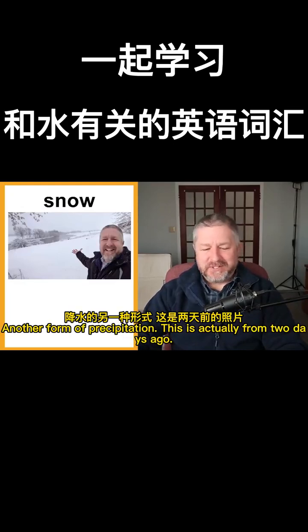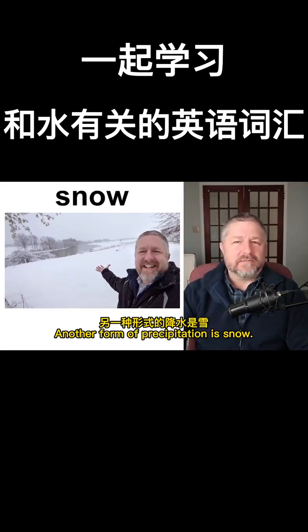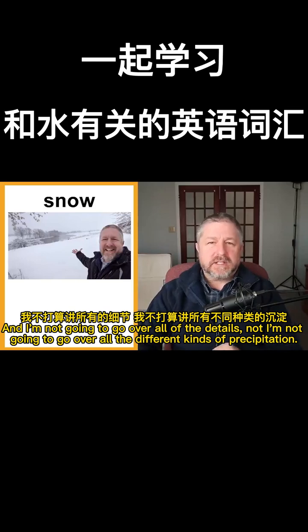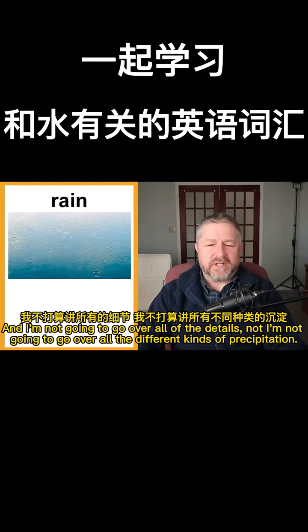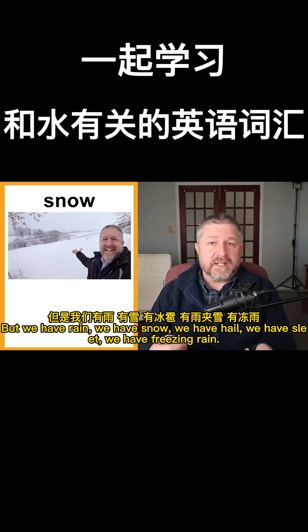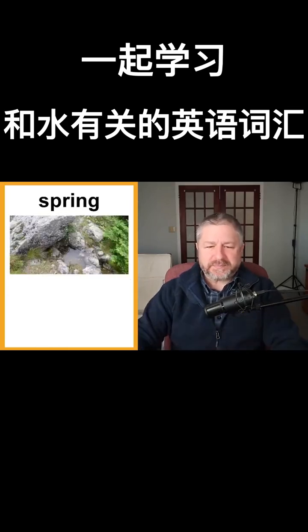Another form of precipitation, this is actually from 2 days ago, is snow. And I'm not going to go over all the different kinds of precipitation, but we have rain, we have snow, we have hail, we have sleet, we have freezing rain. There are many different types of precipitation, but the main two, at least in Canada, are rain and snow.